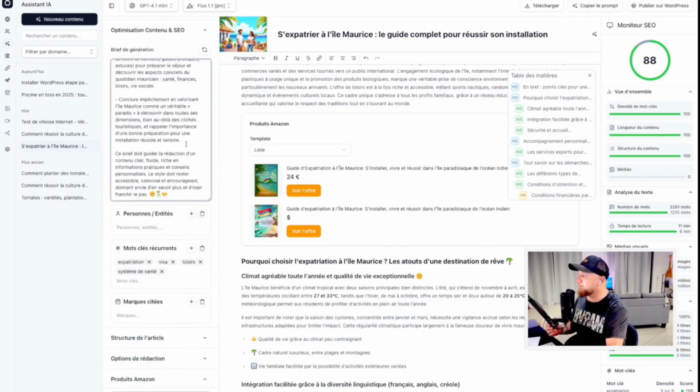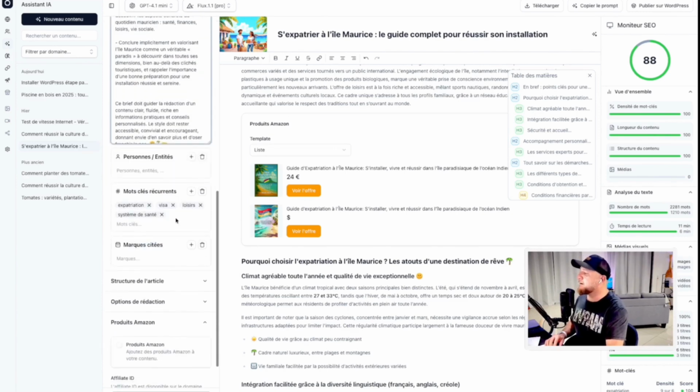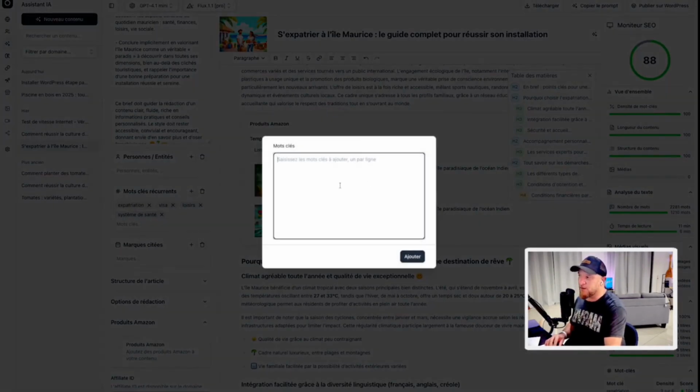In real time, if you want to add documentation or something else, there's absolutely no problem here. As soon as you scrape your data, of course, we will automatically add entities here, named people, and also recurring keywords. You can also interact here either by adding to the list, of course, or by removing items.